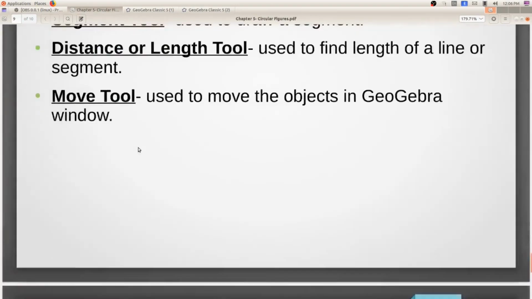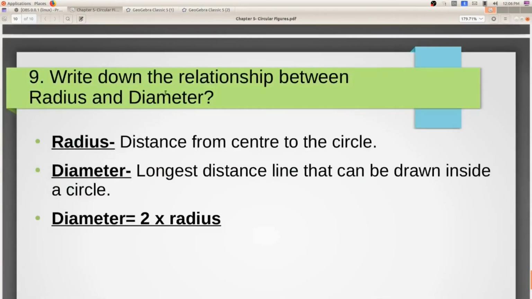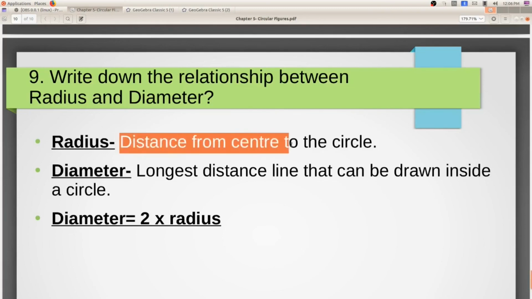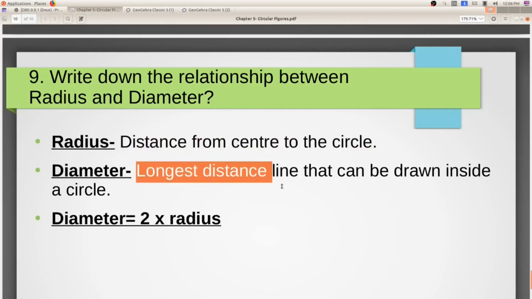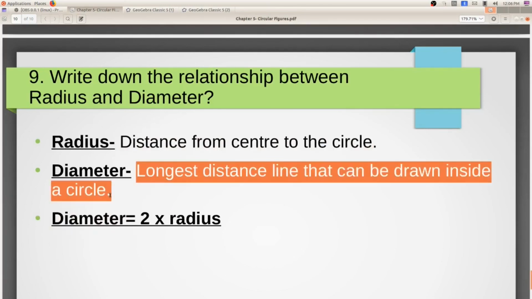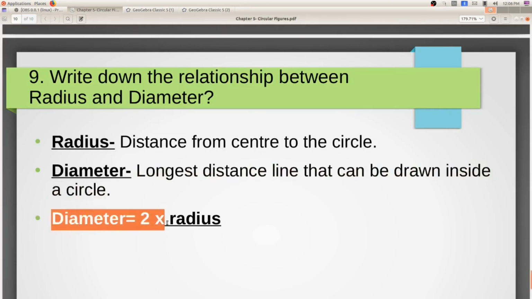What is the next and final question? Write down the relationship between radius and diameter. I have already shown you what radius is and what diameter is. Radius means the distance from the center to the circle. Diameter means the longest distance line that can be drawn inside a circle. So what is the relationship? Diameter is equal to 2 into radius. That is very important. Diameter is equal to 2 into radius.